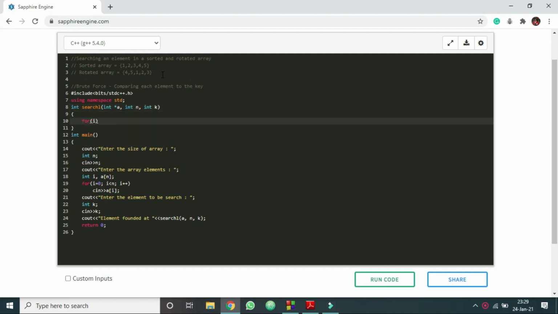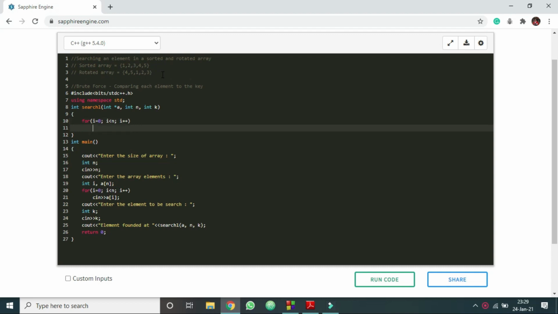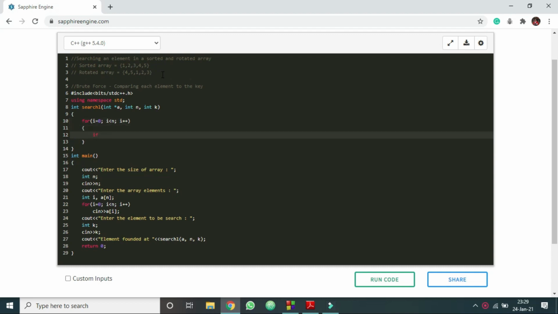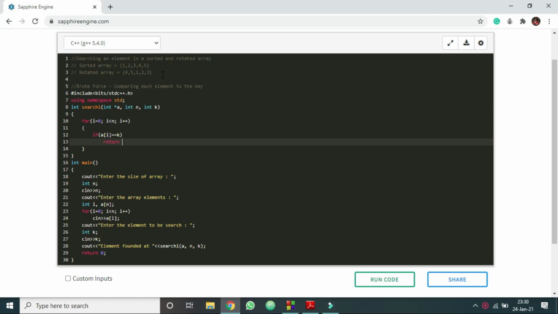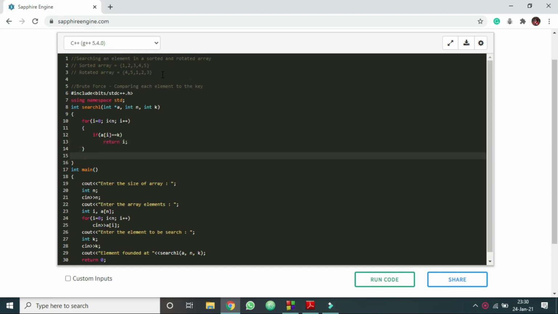Now, for i equals 0, i less than n, i plus plus, we are comparing each element. If A of i is equal to k, then return i. Otherwise, if it comes out of the loop, it is going to return -1. And here we are printing it using +1, because if it returns -1, then we are going to print 0. It means that the element is not present there.